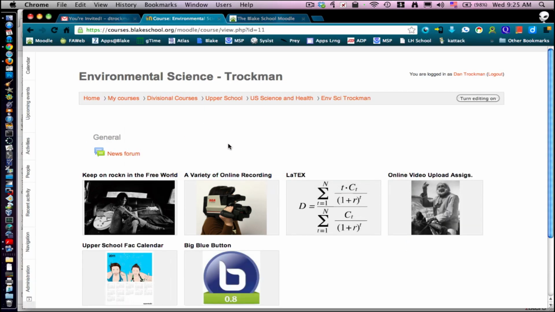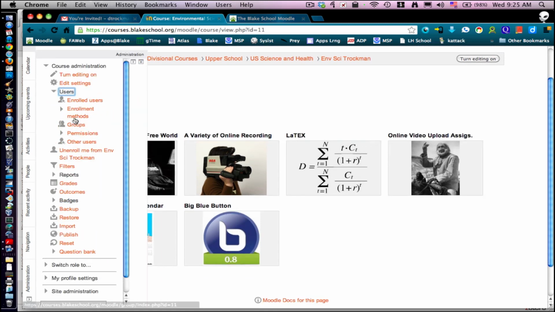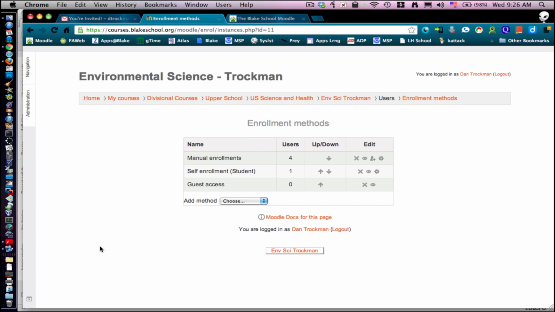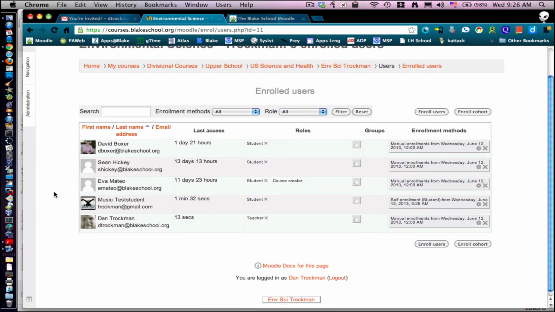So back to the course here. So once again, under Administration, Users, Enrollment Methods gives you that view of what are the different types of enrollment that you can have in the course. The other thing that you may want to check is under Administration, Users, Enrolled Users gives you a view of who is in the course, and you can see now Music Test Student is in there. This tells you when they were enrolled and what their specific role is.